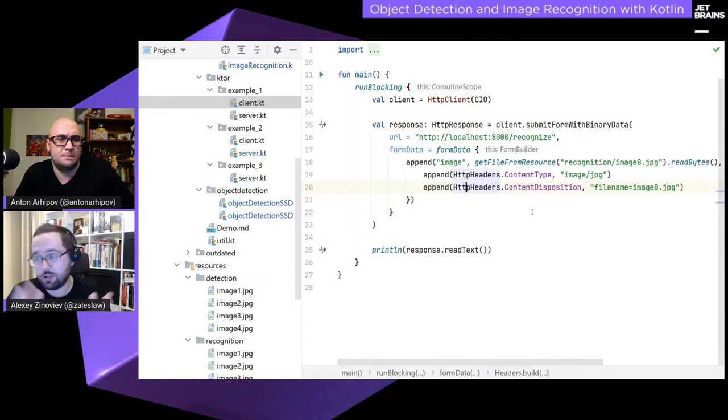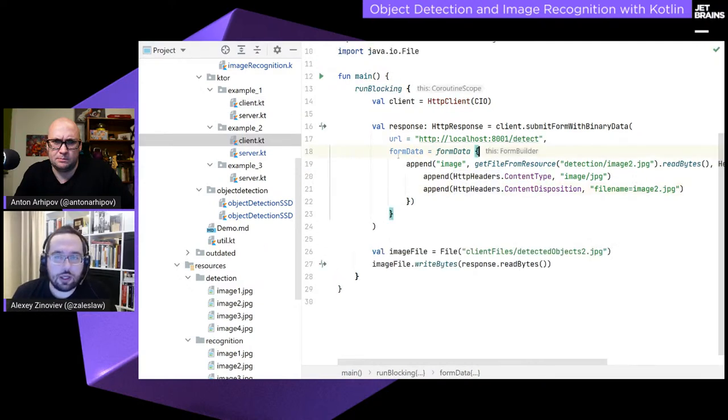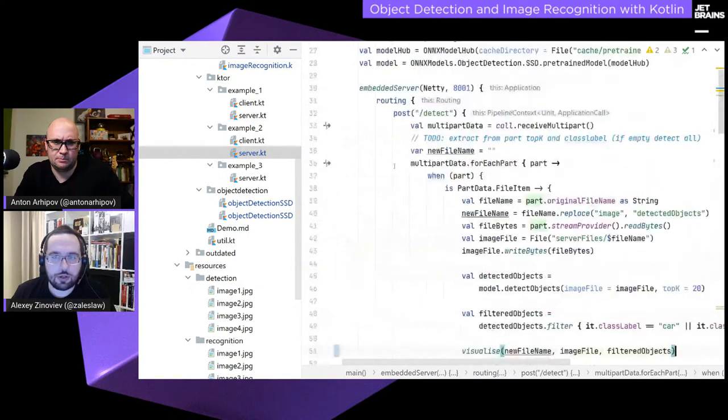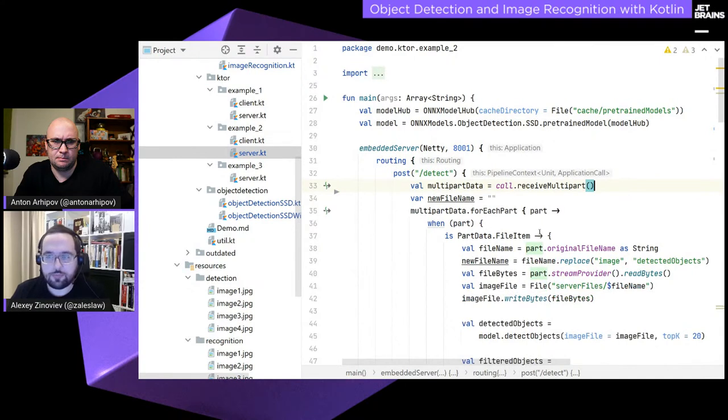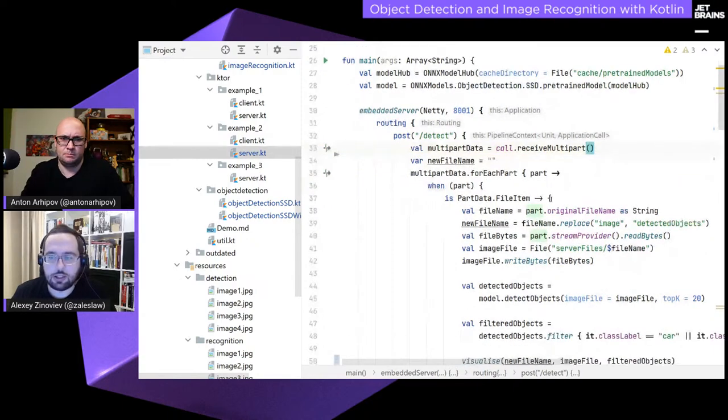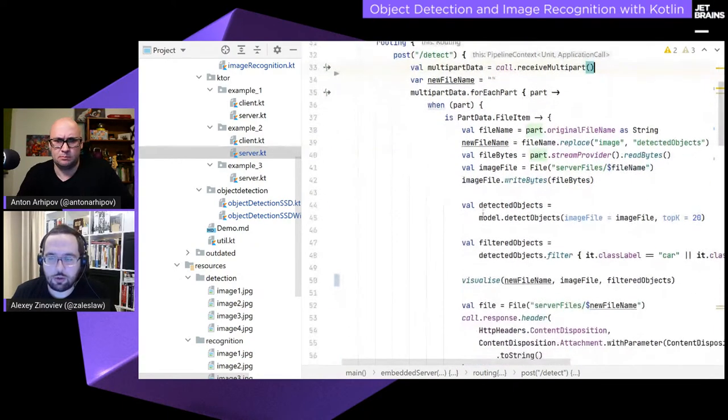Of course, you could build a REST API with JSON returning, but that's for future examples. So in the next example, we will do the same, but with object detection. We will run it on another port. The object detection example will get the image file from the client and try to detect objects.